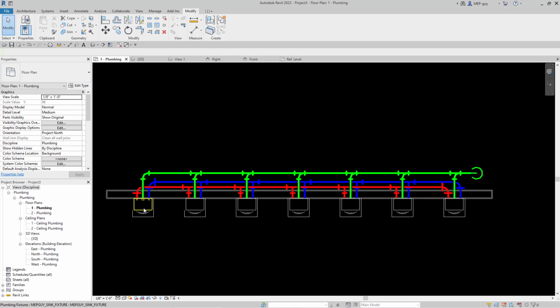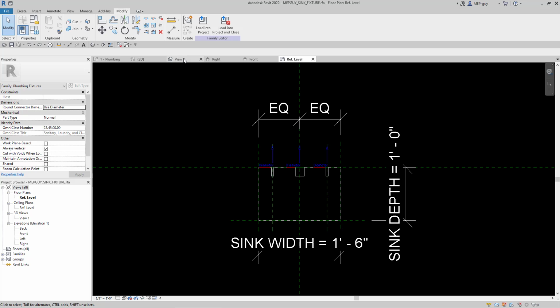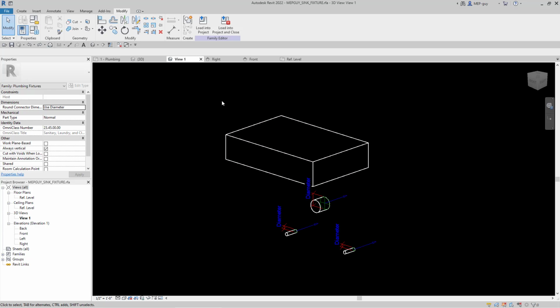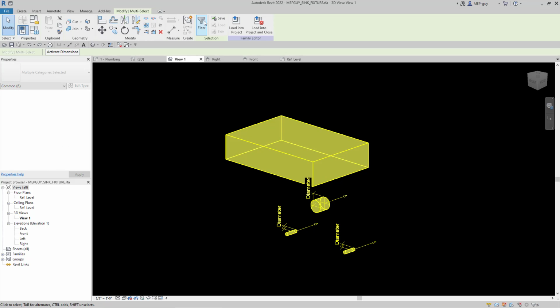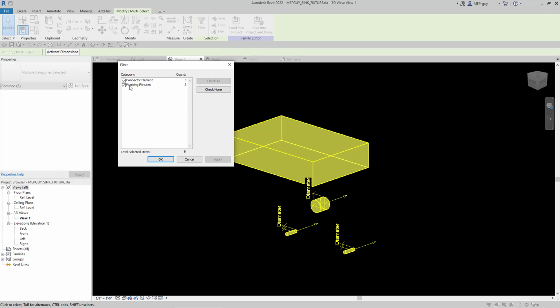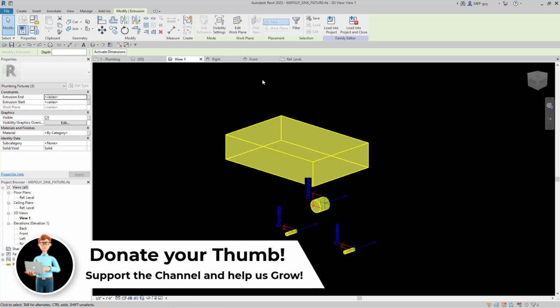So I'm just going to select one of the fixtures and go to edit family. Once I'm in the edit family, I'm going to go to a 3D view and select all of the geometry inside this family. And I'm going to filter it and make sure only plumbing fixtures is selected. Hit OK. So once I have the plumbing fixture geometry selected, you can see there's this visible, and we can just go ahead and uncheck that.